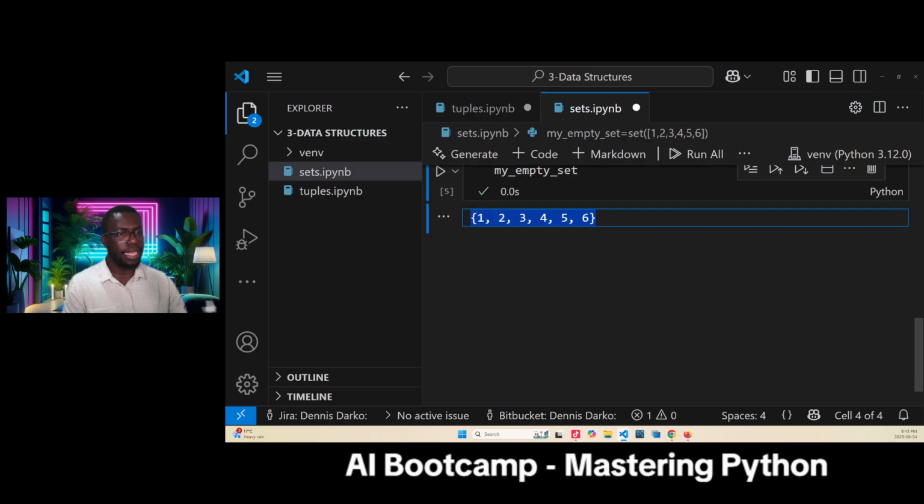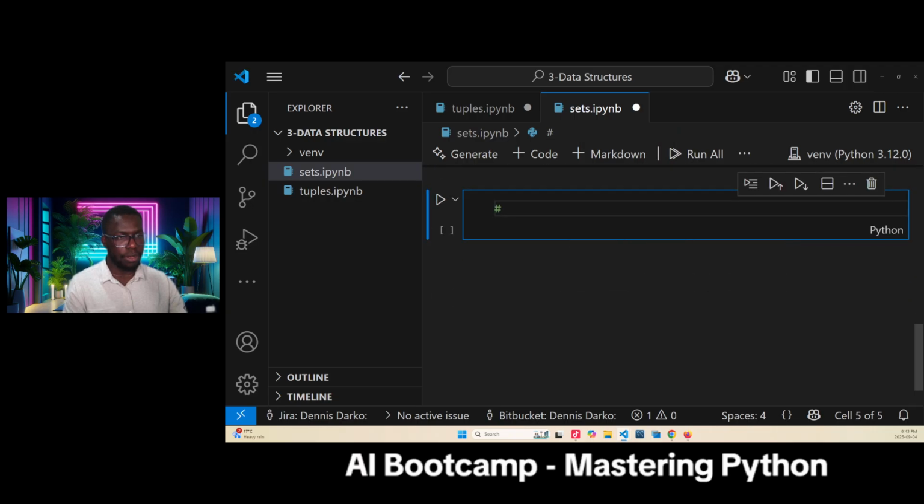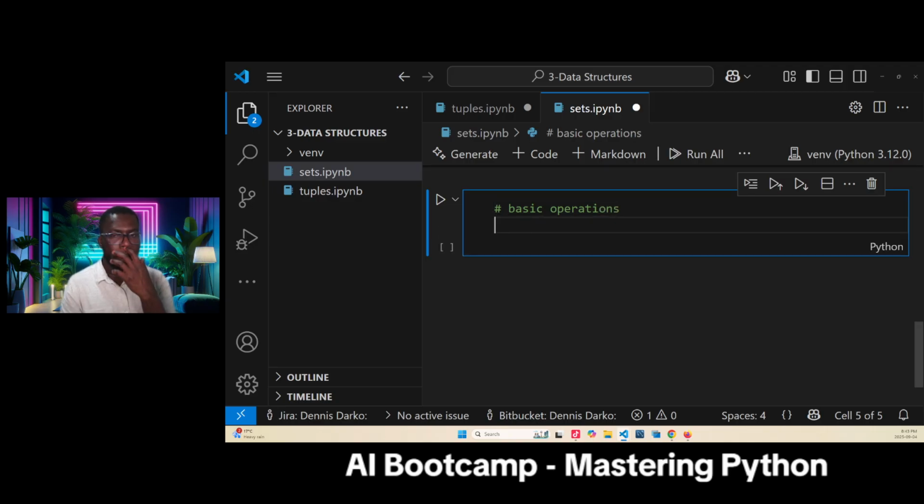Now let's look at some basic operations. So we understand what I just did. Let's look at some basic operations, with a hashtag comment: basic operations. Now we are looking at basic operations, so we understand the concept. So now let's look at adding and removing first.